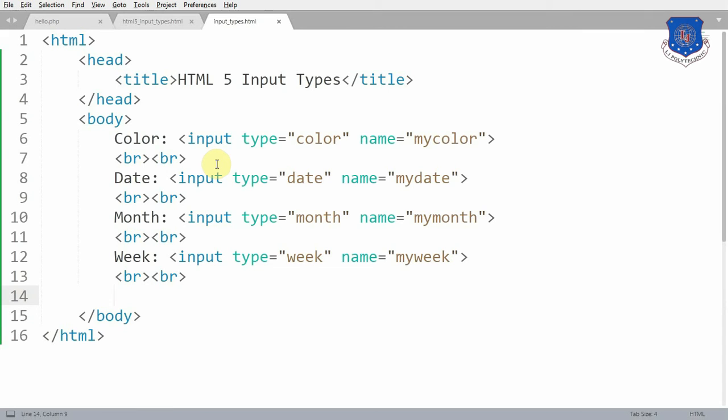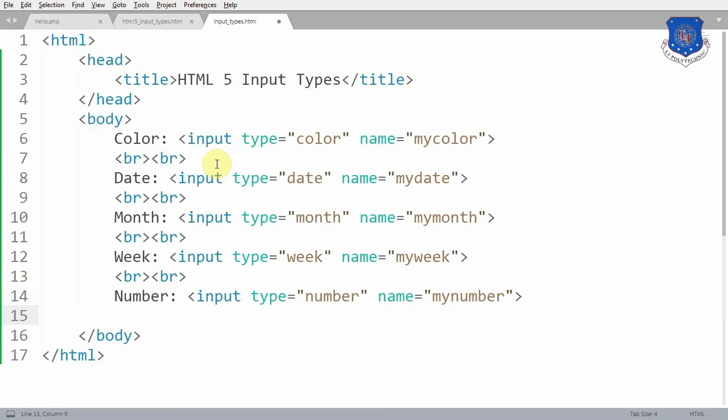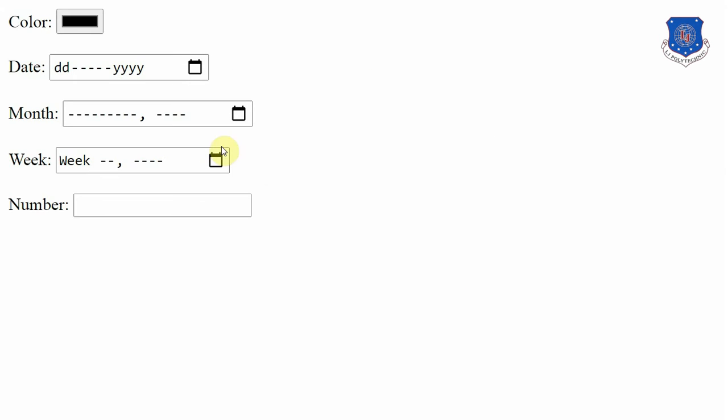After that you can take number as an input. Just write type equal to number in input tag, and your number element is ready. Let's check the output for that.